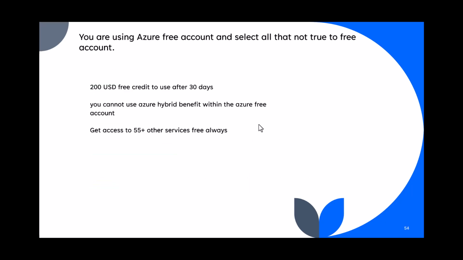Moving on to the next question, question number 54. This question is asked multiple times in the exam. You are using an Azure free account, and select all that are not true for the free account. This is a very easy question to remember. The free account is $200 free credit, and with that credit you can use it for 1 month only. If you have not used the $200 within 30 days, you cannot use it after that. So the answer to the question is clearly the first one, $200 free credit to use after 30 days. See, it is a negative question.